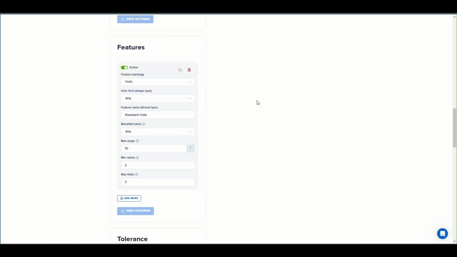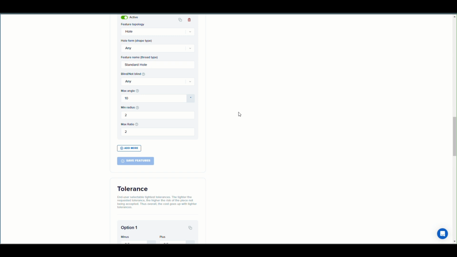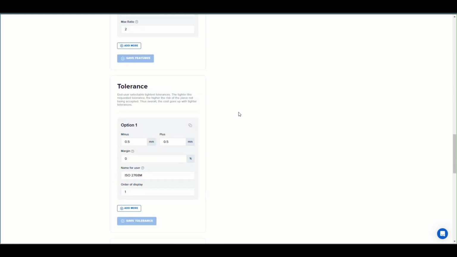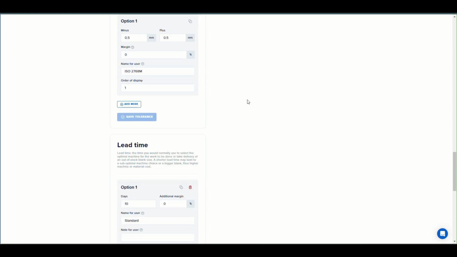Now, features, they've just got one set of features set up, just some holes. Slots and pockets in this instance would be highlighted as problematic, but they can obviously add some more if they wanted. Tolerances, again, they've just got one set of tolerances set up, but they could add more and add additional margins, different names for them, things like that.